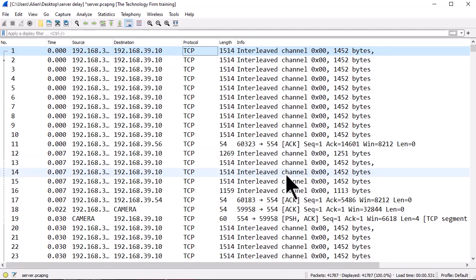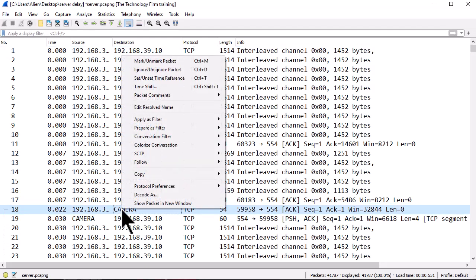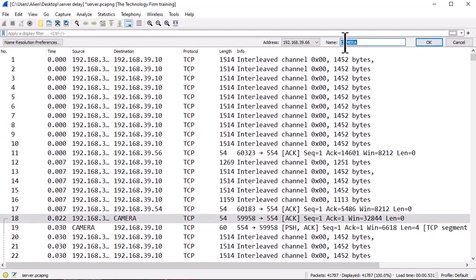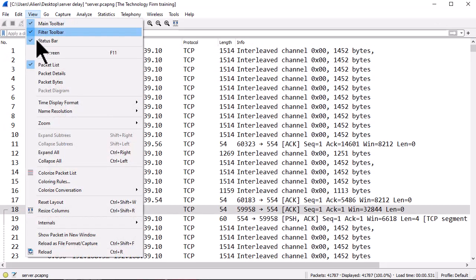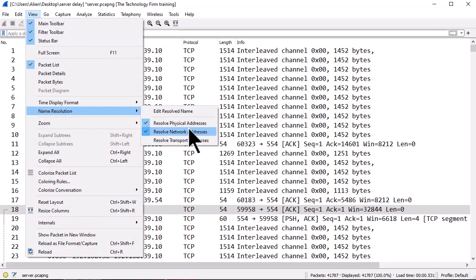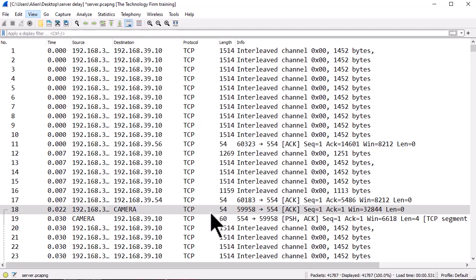Now what I did do, in case anybody wants to know how to do this, I've changed the actual IP to a name. Doesn't matter if it was DNS resolved, not resolved. It doesn't matter. You can always edit those names. How do you do it? Well, I can just right click on it, edit resolved name, and I called it camera. Okay, so it's 192.168.39.66, and now it's called camera. You just have to make sure under View, you've got your name resolution checked for resolve network addresses. You got to make sure that's on. If it's not on, it's not going to work. All right. So there you go. So we'll see camera. We'll see some other names that'll make life easy for us. But let's move on to the next step.